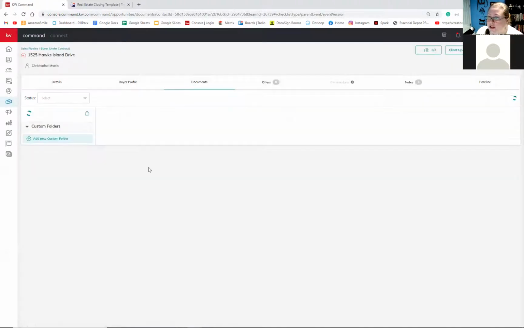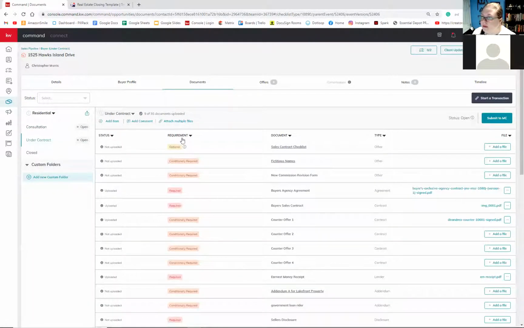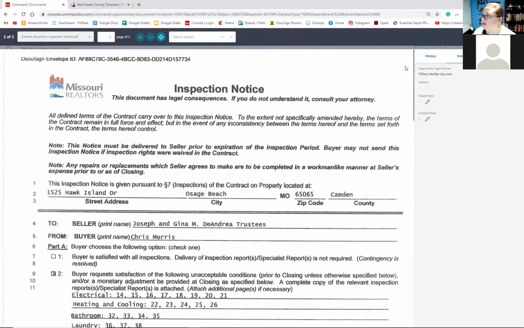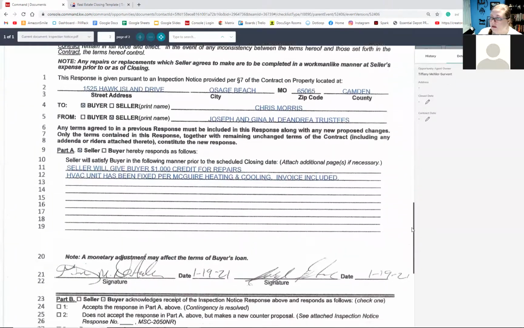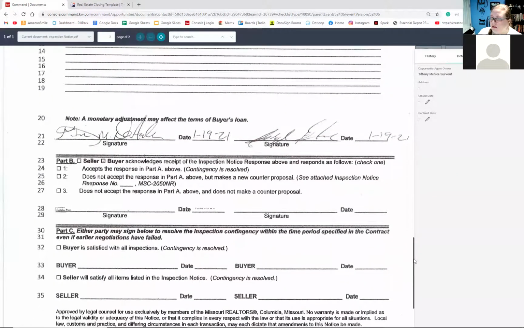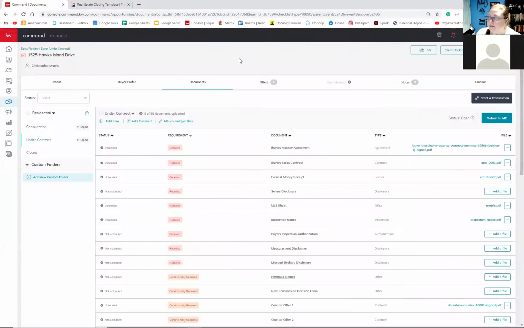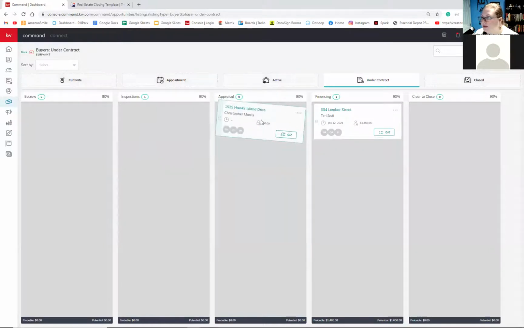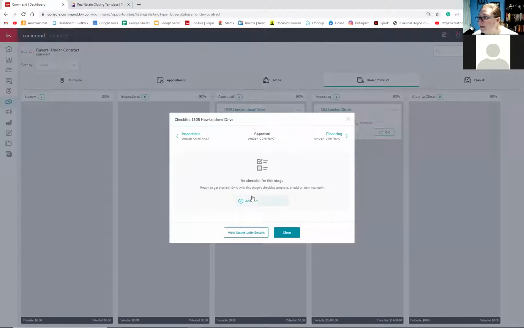Let's just go ahead and refresh this page here. There we go. Okay, under contract. We're going to rearrange this a little bit. Inspection notice. Let's see if this one's fully accepted. Okay, it looks like this is fully accepted. So we need to do some moving. Let's go back to under contract. Let's move it over to appraisal. And we don't have any tasks set up under appraisal yet.